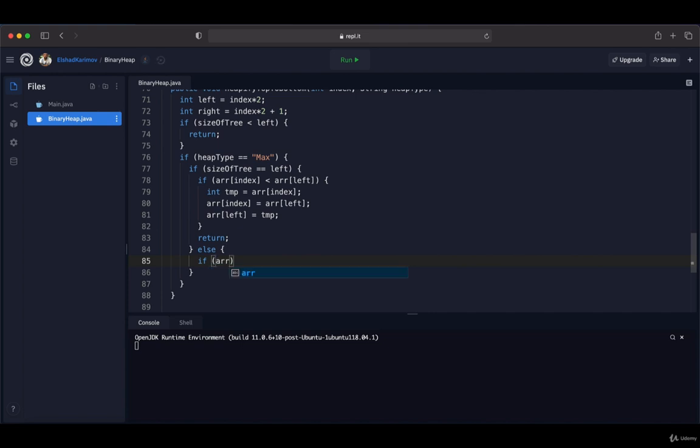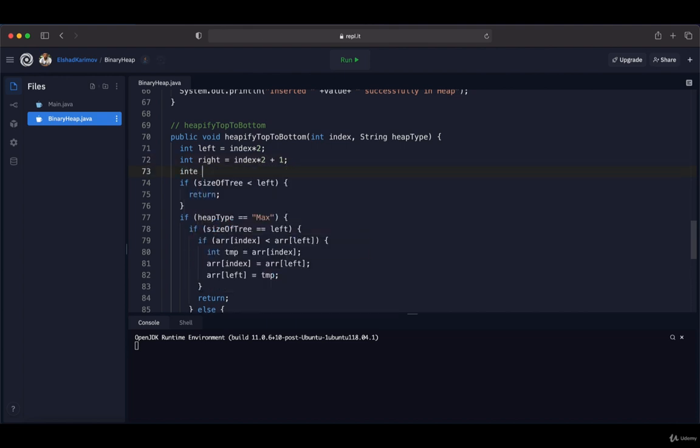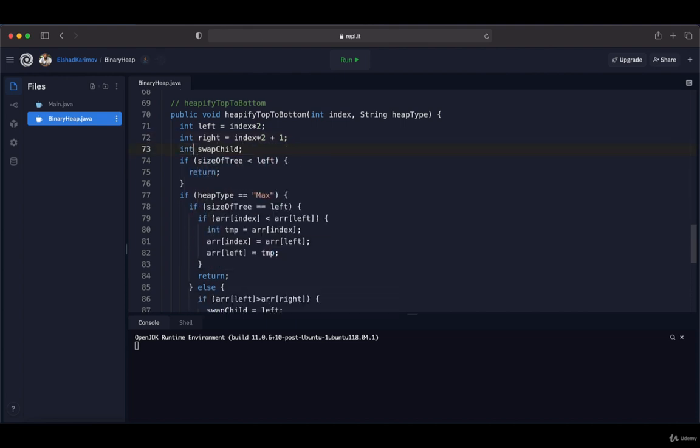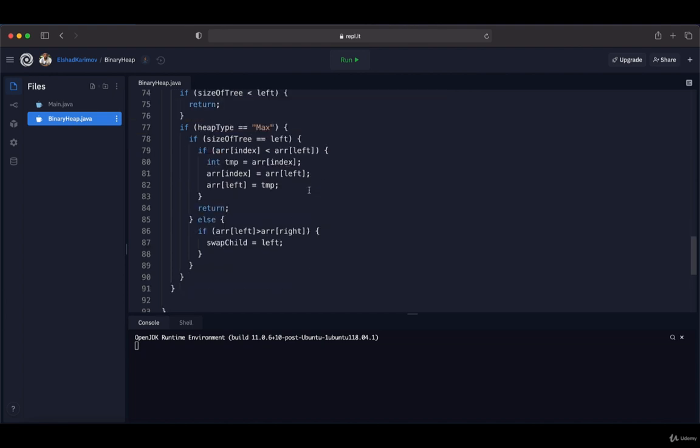So it's going to be like this. If arr[left] is greater than arr[right], in this case swap child is equal to left. So here, after this right index over here, I'm just going to create swapChild. It's going to be of type integer, because in this case it will have the index of the greater child or smaller child. So in case of maximum heap, we are assigning it the greater child. In case of minimum heap, we are going to assign it the smaller child. So in the else condition, we are going to write swapChild is equal to right. If the left child is greater than the right child, we are assigning left child to the swap child. Otherwise, we are assigning right child to the swap child.